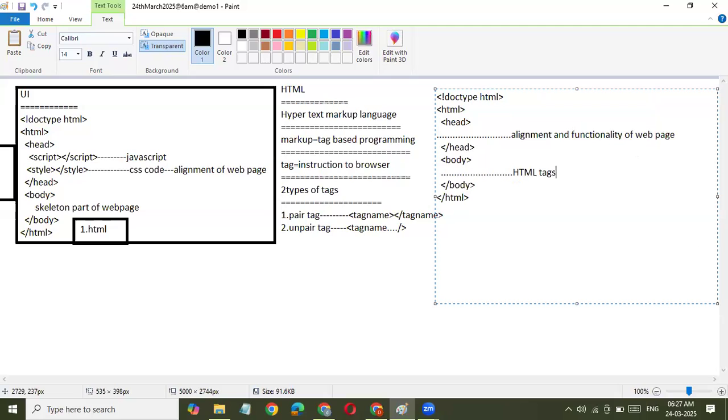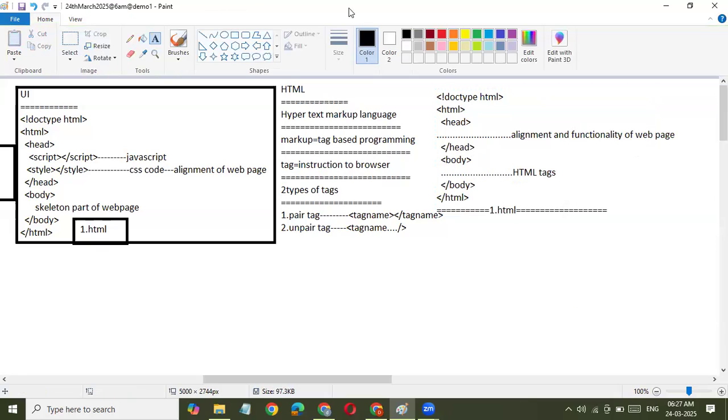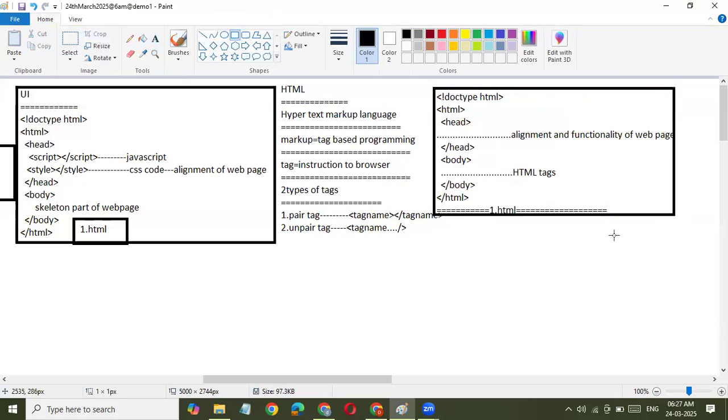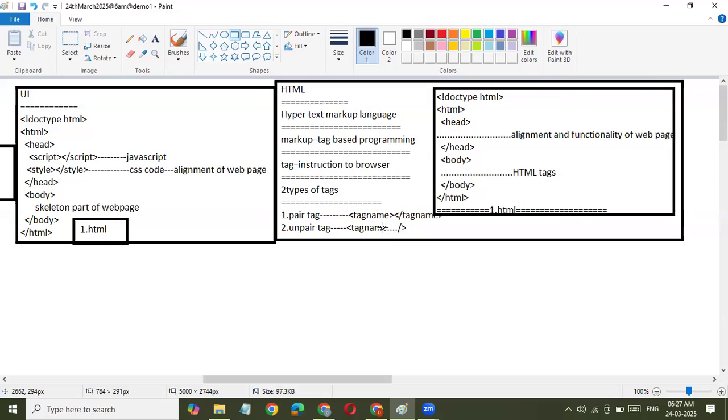You can save this page as one.html and run this program through the browser. Here we are creating an HTML page. This HTML will be like this: doc type HTML, head and body is the standard code of HTML. So the alignment will be like this. Here we are learning doc type HTML, head and body. The head tag is used to write the information of the head section. The body tag is used to write the body part of our application.